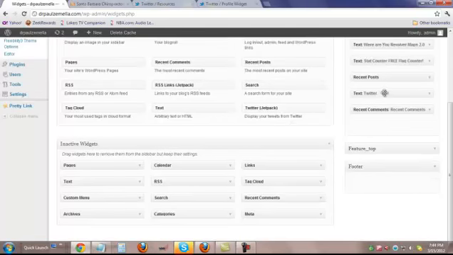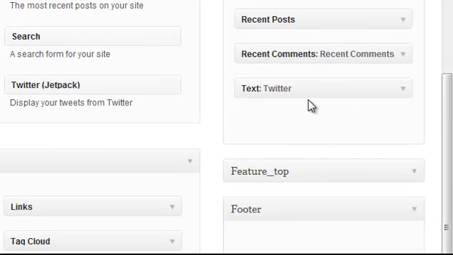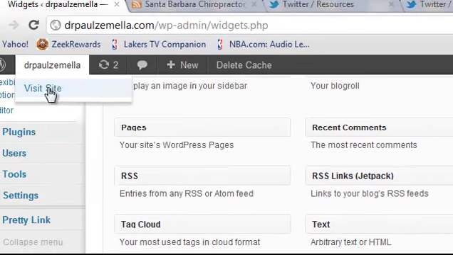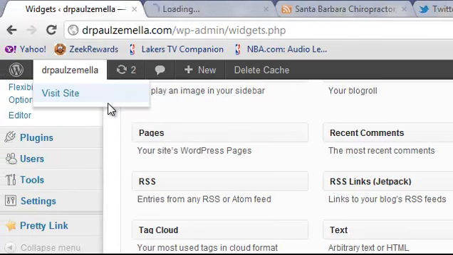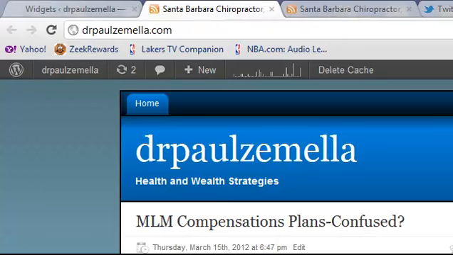But then if you wanted to move it, maybe you know this or not, you can move it. Just simply click and drag to whatever position you want it to be in. You want it at the top, the bottom, in between something, and then you're done. That's all there is to it. Then you can go into Visit Your Site. I right-click on that, open a new tab, and we check it out.